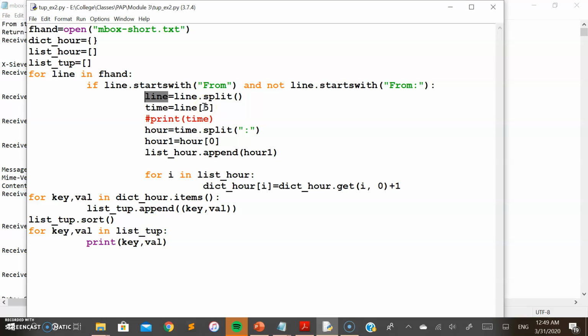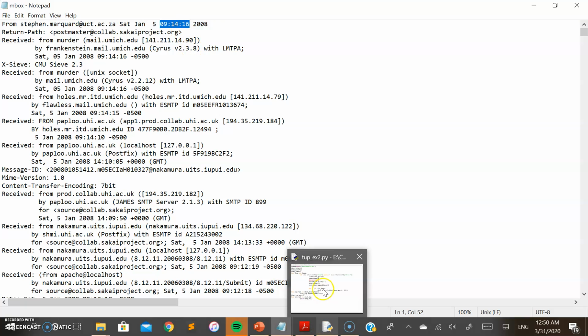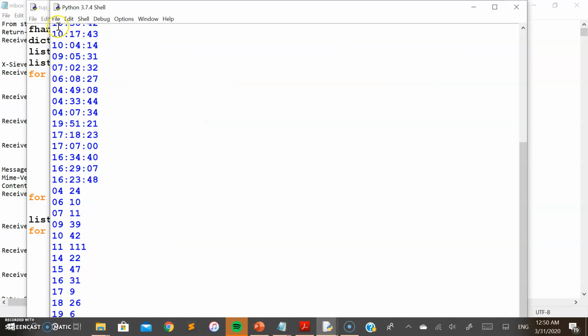As I told you, the required information is at index value 5 here. You can see that the entire time, including the minutes and the seconds, will be extracted in this variable. The time consists of the entire time, which is at index value 5, but we are not interested in the entire time. Instead, we are interested only in the hour. For that, we need to apply the split method on this time variable with the colon as a delimiter. You can see here, if I remove this comment line and print only the time, this is how we are going to get the time.